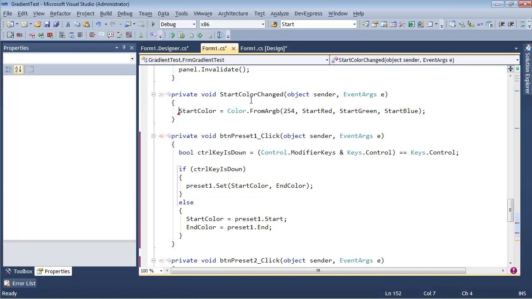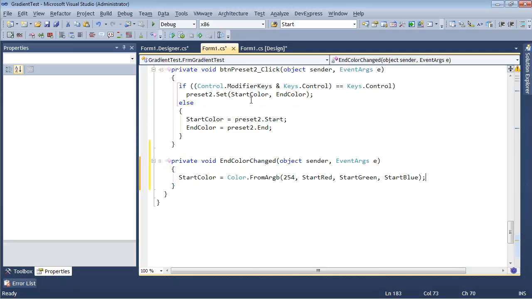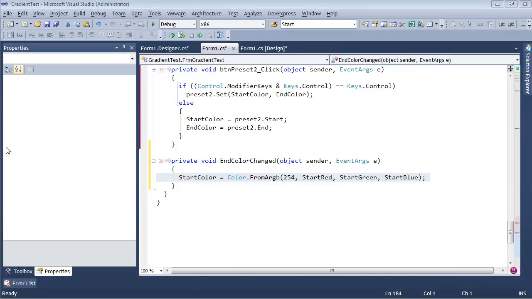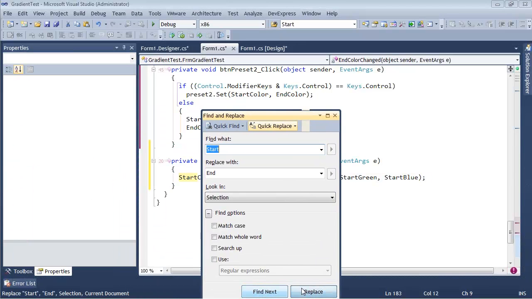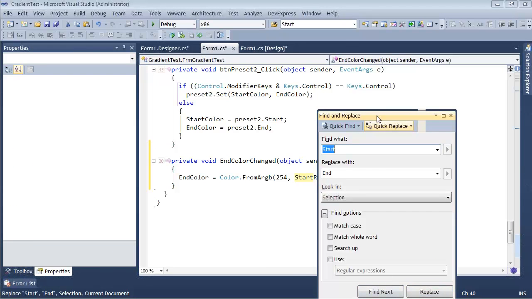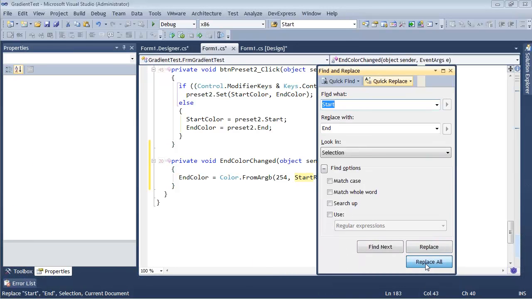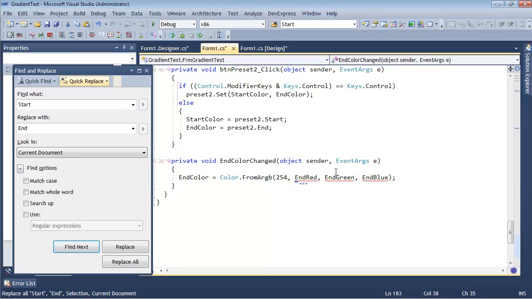I'm going to come up here to where I've got this start color changed. I'll copy that. I'll hit Escape to jump back, and then we'll do a quick search and replace of start with end, and let me bring that over here so you can see that. We'll replace those. Here's my replace all slightly off screen. Okay, so we've done that.